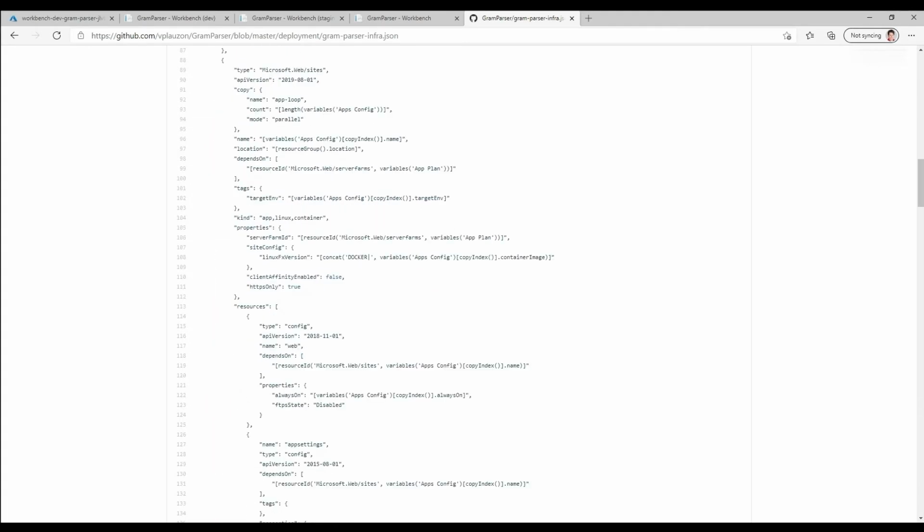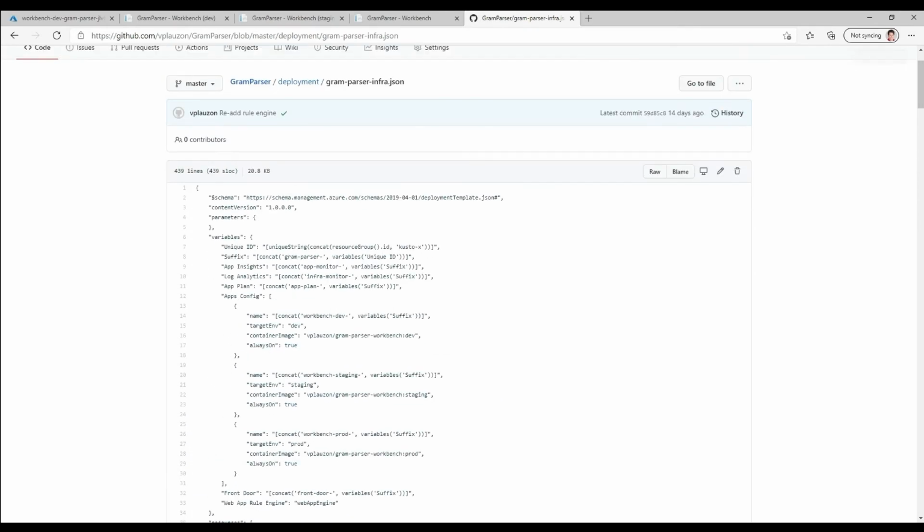Then I have my different websites. You'll see I'm doing a copy here. If you're not familiar with that, you can do that in an ARM template. You can basically instantiate multiple resources going through a loop. So in this case, I'm looping through the app configs variable. Let's just look at that real quick.